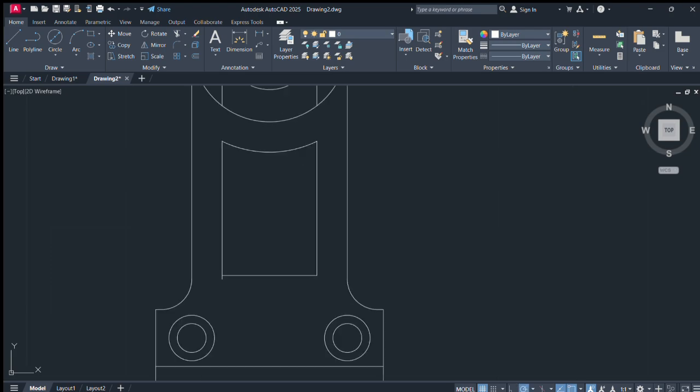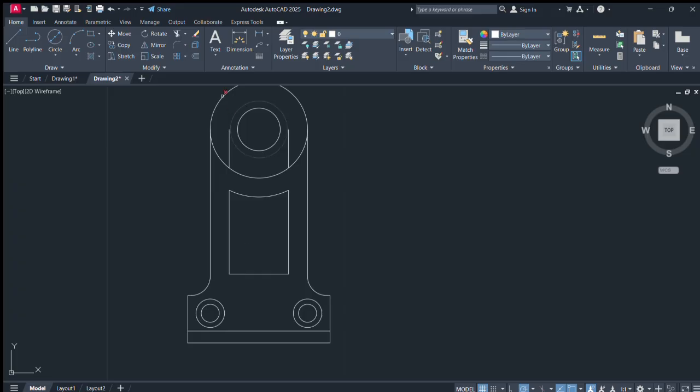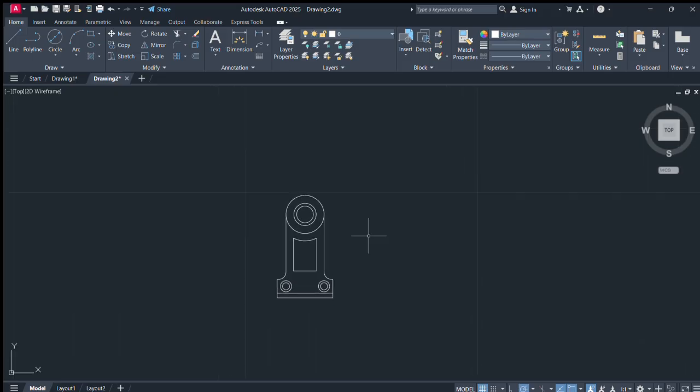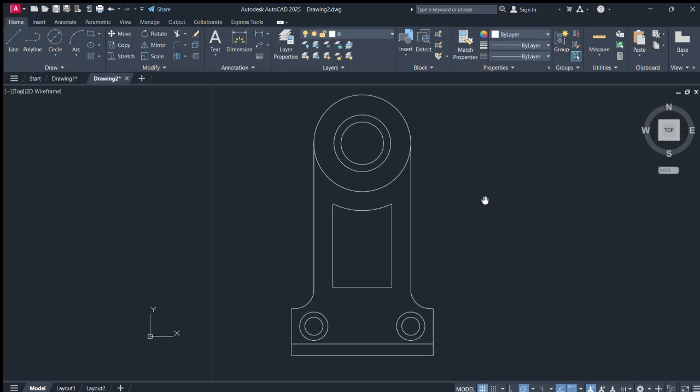Right there. That and that. Alright, so just like that, the diagram is done.